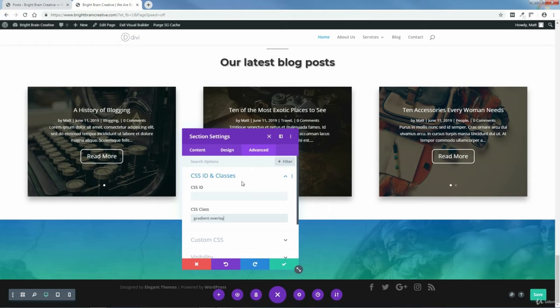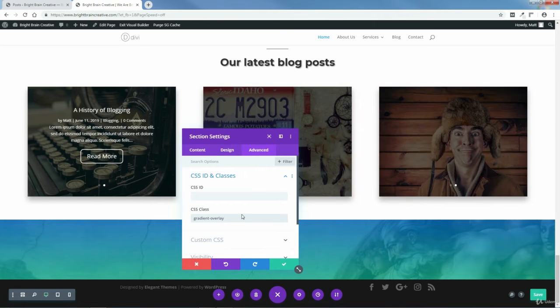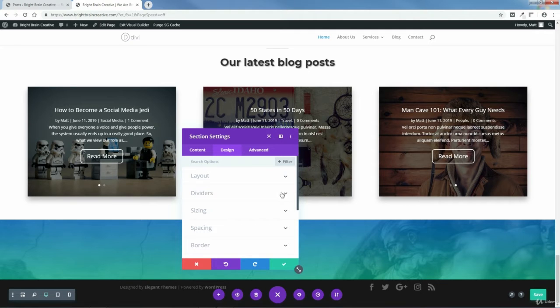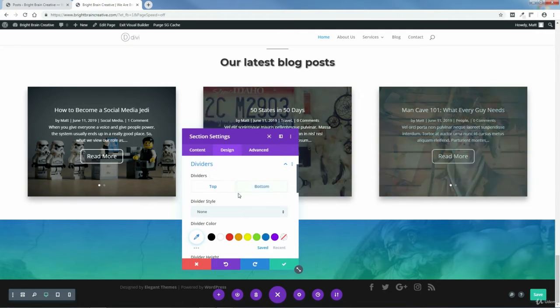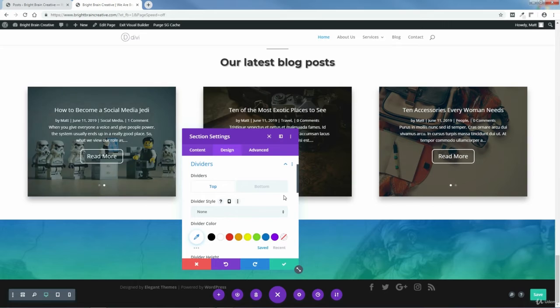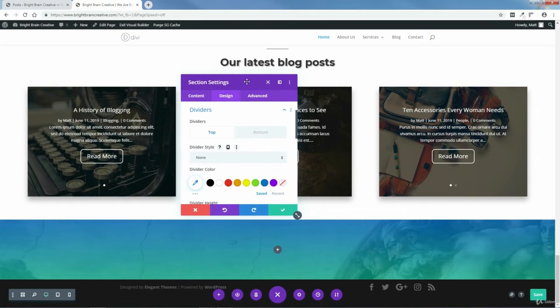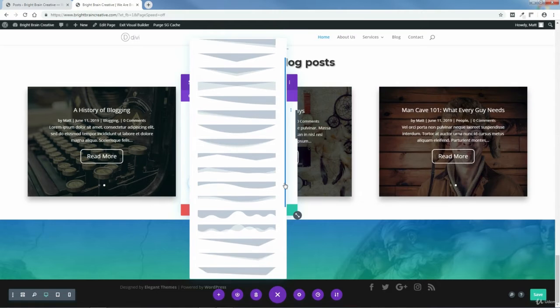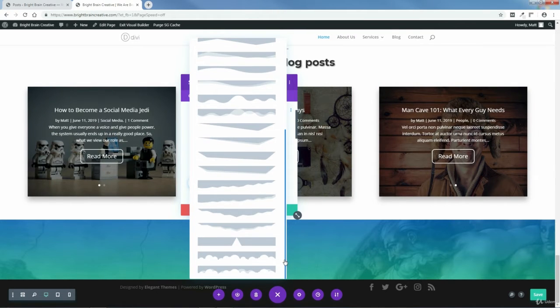So I'm going to save the change. Oh, before I do that, I'm going to add a divider right here. So I'll click Design, Dividers, and it's going to be a top divider. I'm going to come over here and choose the divider I want. And I'm going to choose the cloud divider right here.